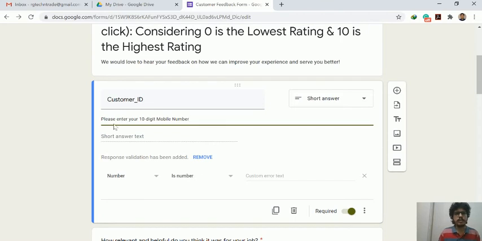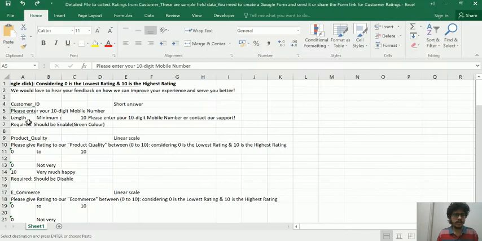Please enter your 10-digit mobile number. It may be alphanumeric, anything, but for customer ID here, I'm basically taking the customer mobile number. It will help you to communicate with the customer. If the customer satisfaction rating is coming below average, then you can communicate with the customer and resolve the respective queries. So we can again go back to the Excel file.